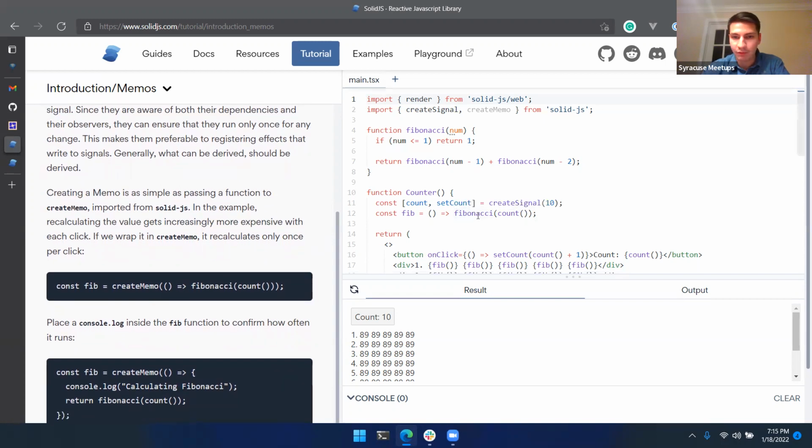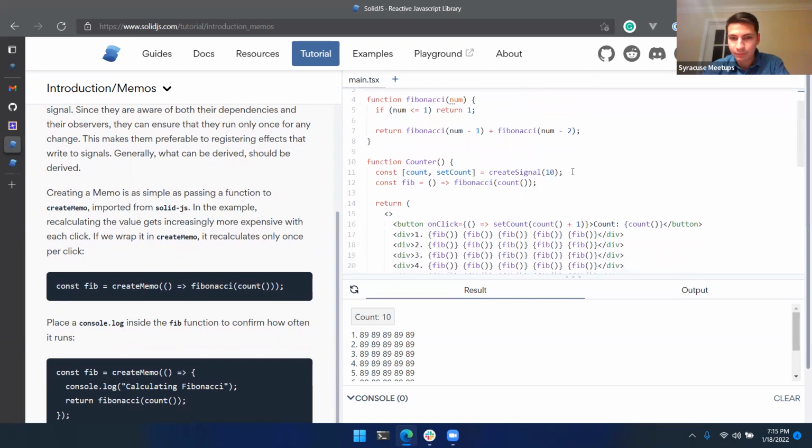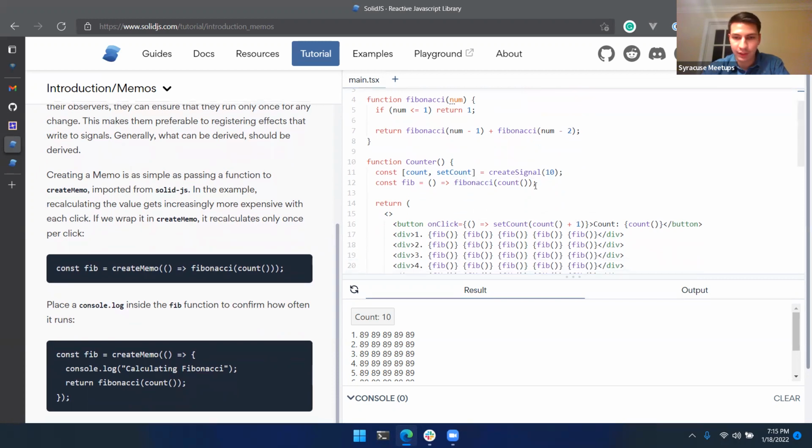Okay, so if you have an effect, like previously we saw the effect, that effect was just doing a console log. If you have an effect that's supposed to actually do something, like fetch something from an API, you could do that. But they're saying if you want to set the state in the effect, you should use memo instead. That's what this is saying, essentially.